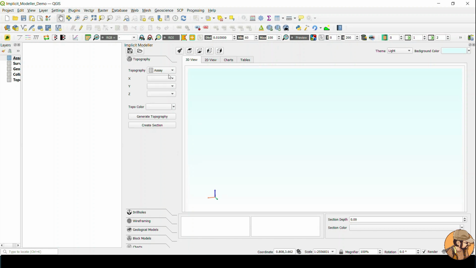So let's go and pick that topography, which is the one in here. For any layer that you pick in the implicit modeler, in the next few drop-down menus you will have access to the different attributes stored in that layer. In our case, in that topography, we have X, Y, and Z. So I'm going to choose X in the X, Y in the Y, and Z in the Z.